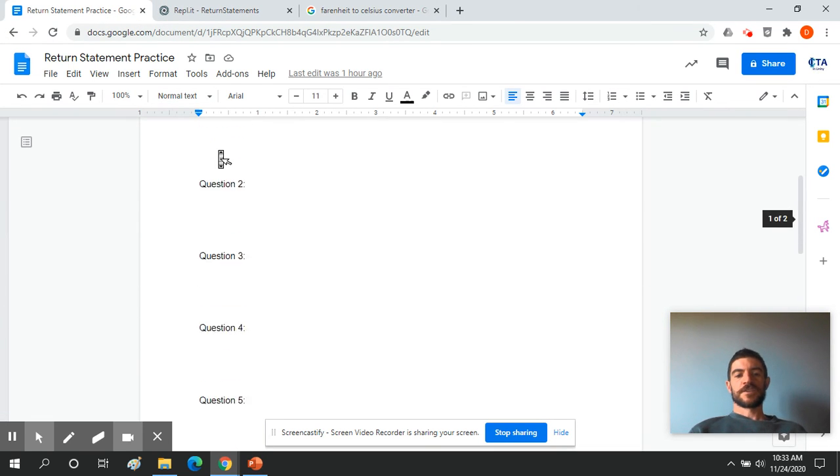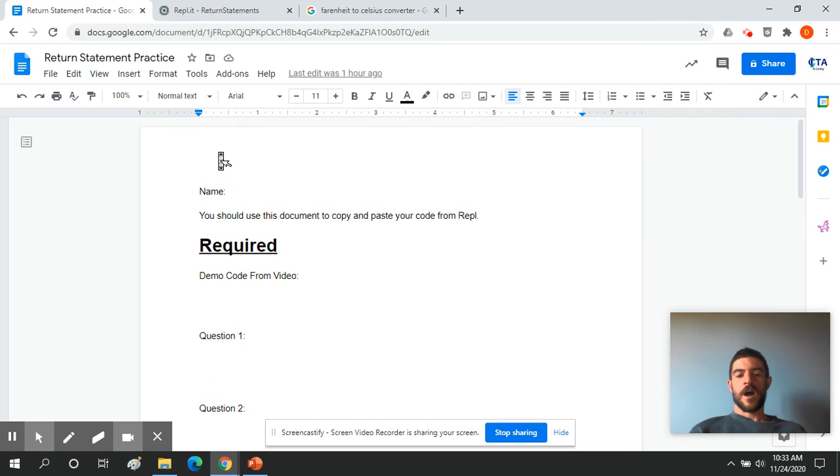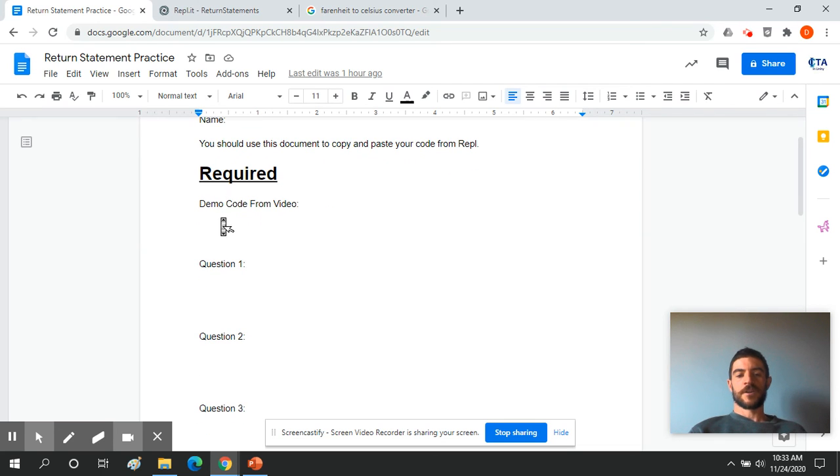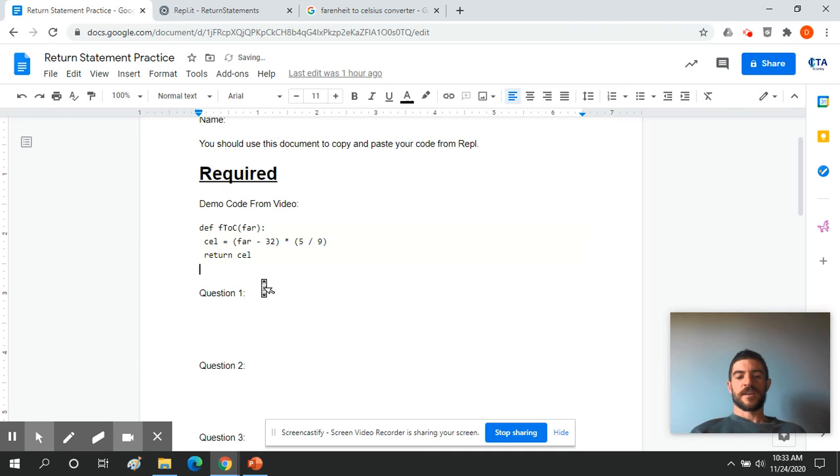You're going to go over to the Google Doc that's included with this assignment, and you're going to see there's spaces for you to paste all of your code. So I'm going to go right here to Demo Code from Video. I'm going to hit Control-V, and it's going to paste my function inside of the Google Doc.